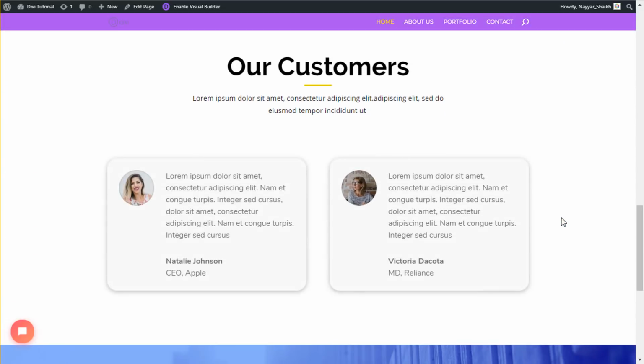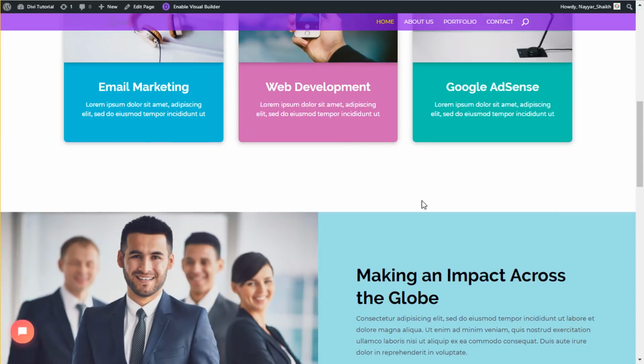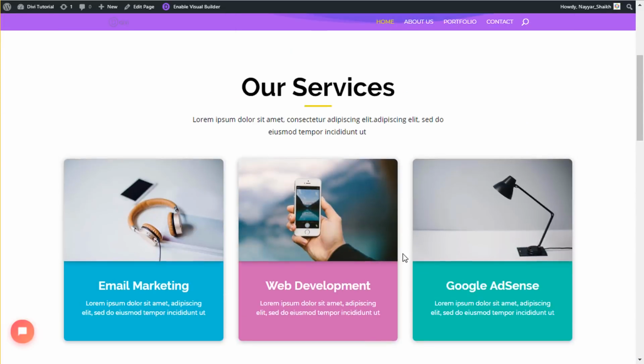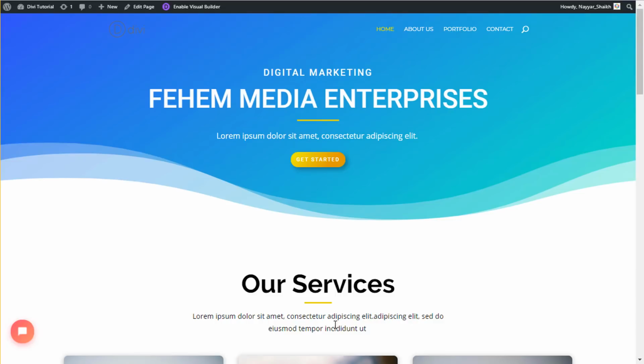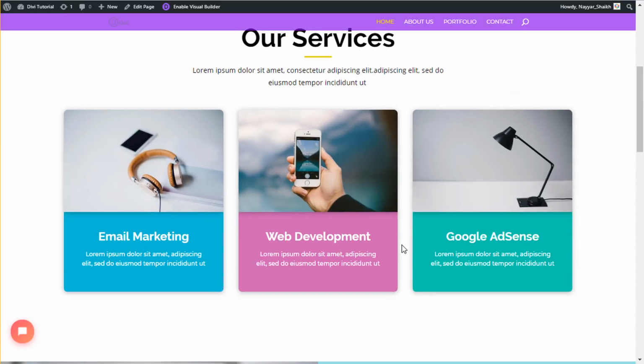Then after that, we have the Our Customers section. This is basically the testimonial section. Now, if you see, everything is so much better. For example, the header section is always the same. We have a header, this divider, and some subtext. Again, at the top, header, divider, subtext, as you can see. So we have to make this consistent throughout the website.